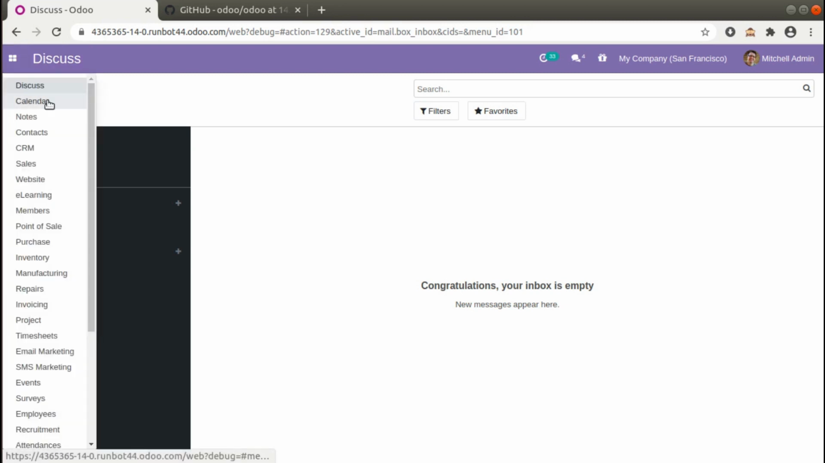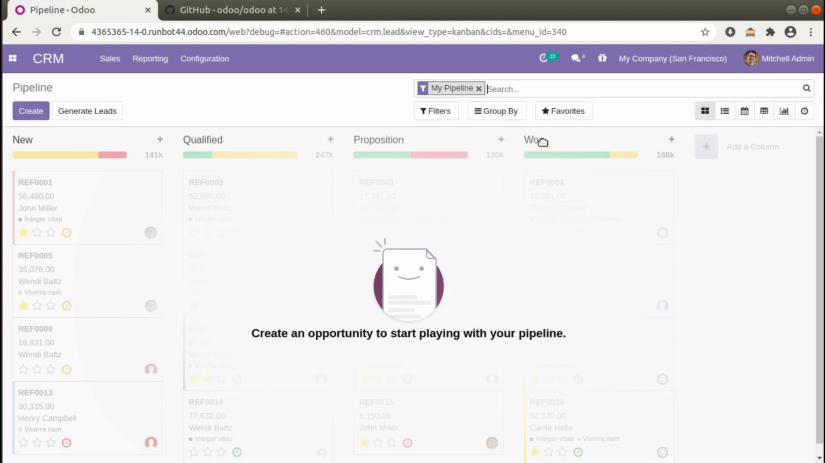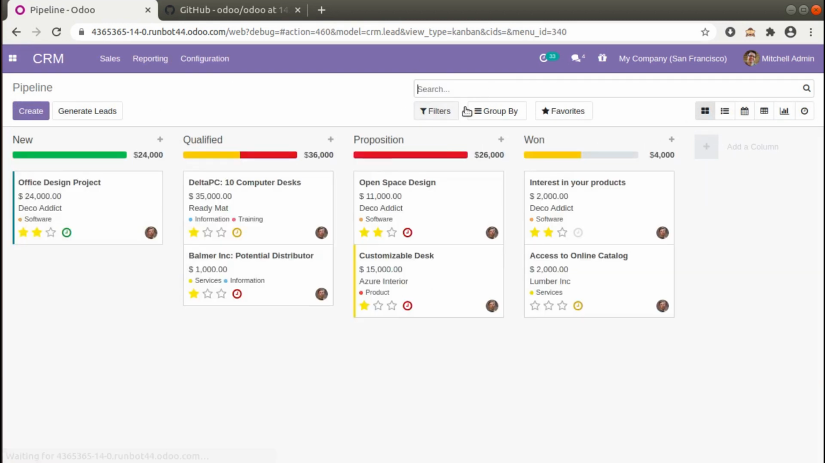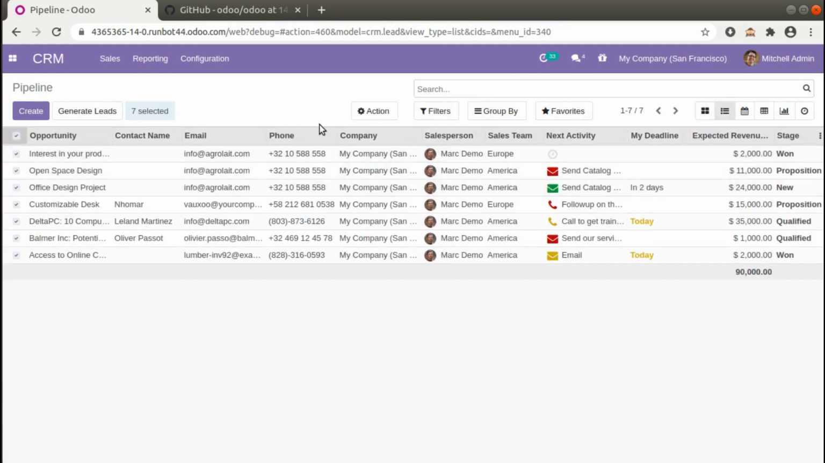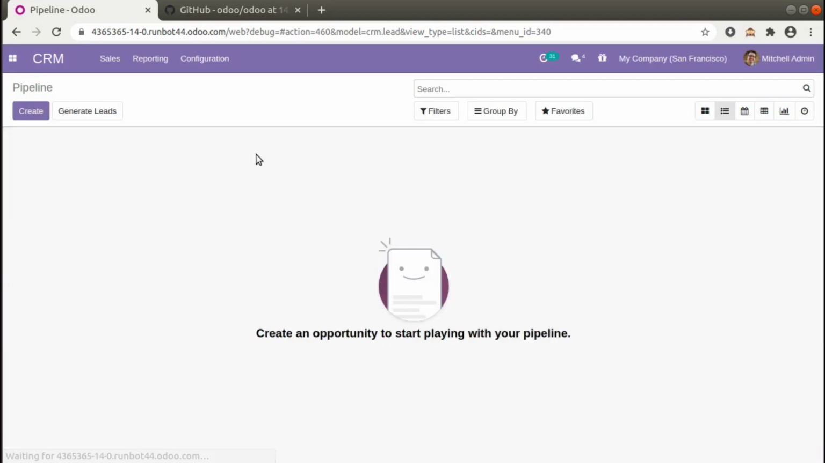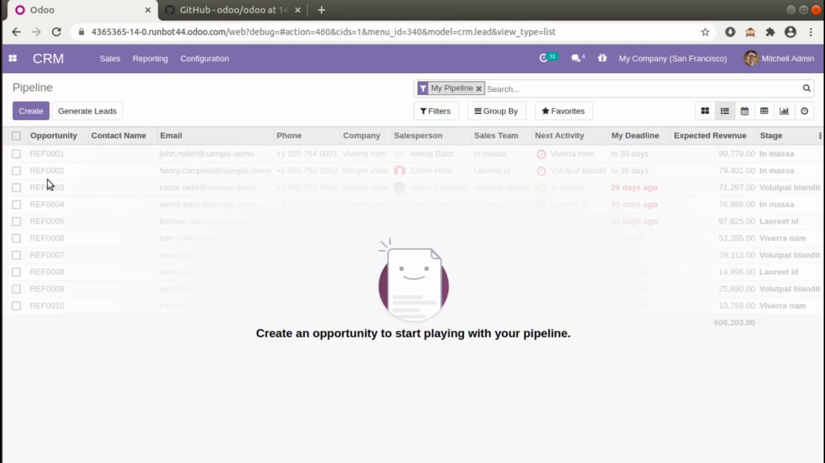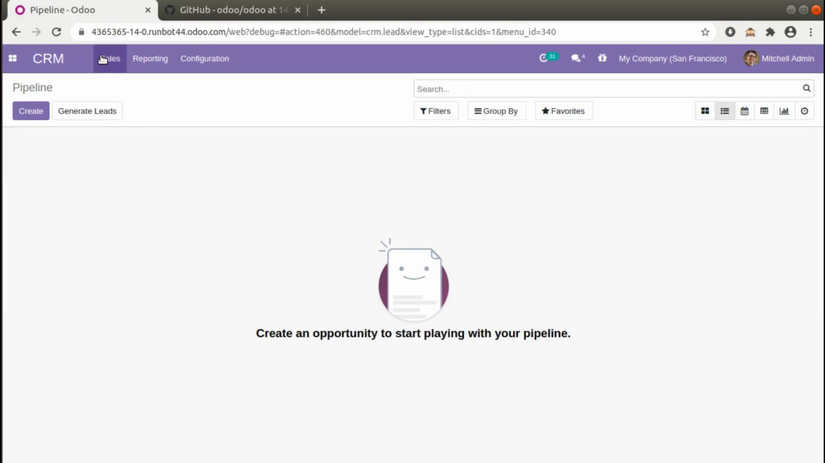If I go to CRM and open the leads, currently there are no leads in the database, there are only pipelines. I'll switch to the list view and remove the existing leads, and right now you can see there are no leads. If I reload the screen, you will see something in the backend. Currently here you can see some sample data in the backend, even though there are no records. If I remove the filter, you know currently we don't have any samples.